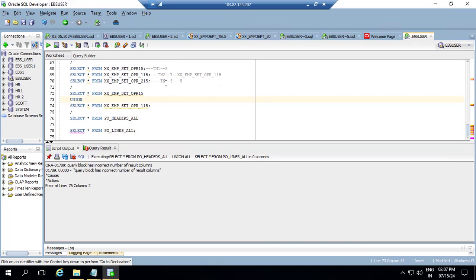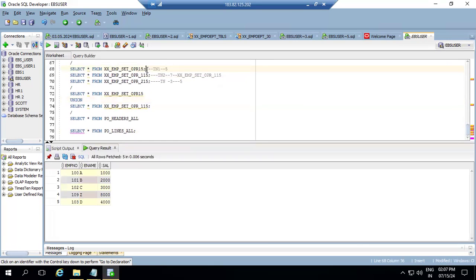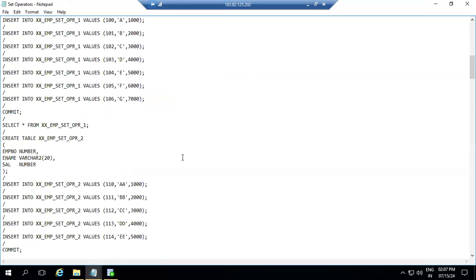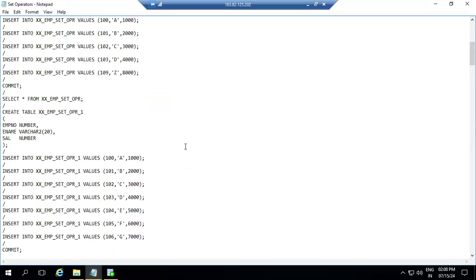So in my first table, I'm having 5 records over here, right? These are the 5 records: 100, 101, 102, 103 and 109. Okay. In my second table, I am having 7 records over here. So what are the 7 records here? This is my first table and this is my second table over here.